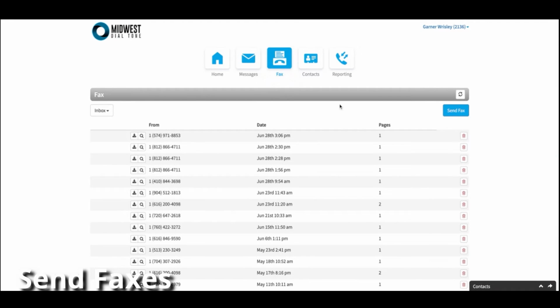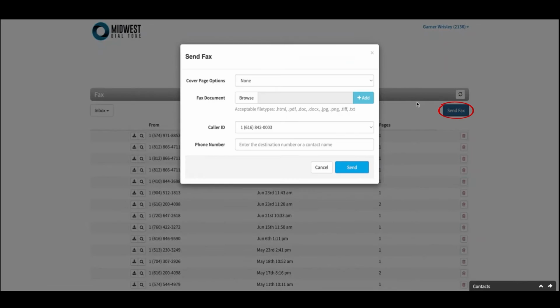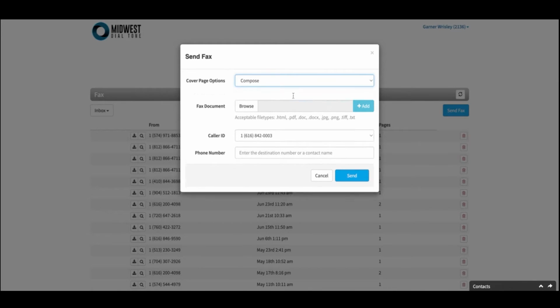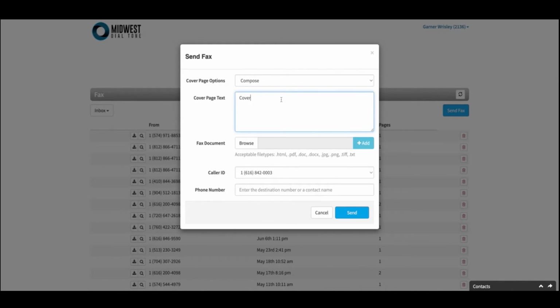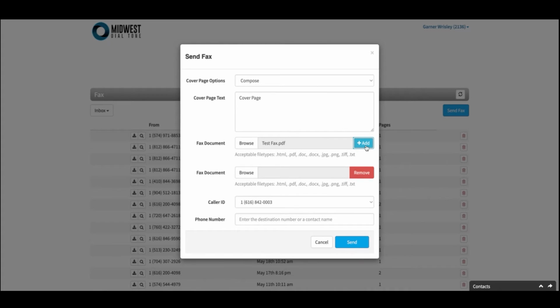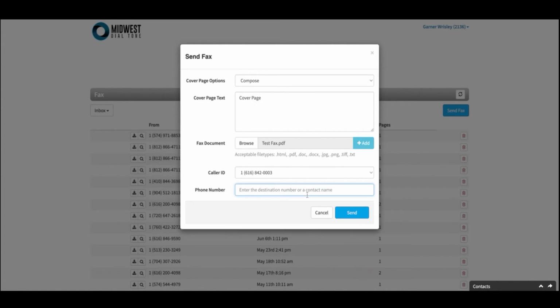On the fax page, select Send Fax. Select your cover page. Browse to select the file you wish to fax. You can click the Add button to send more than one file. Then enter the number you wish to fax to and click Send.